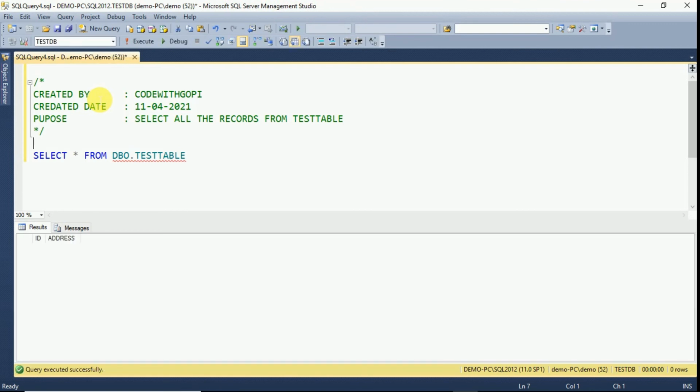Execute now. It's executing fine. So whenever we use this forward slash star and we close with the star forward slash, SQL Server will not consider this block for execution. It will treat it as a comment. Like this we can use multi-line comments.